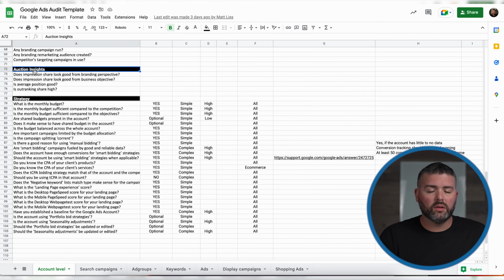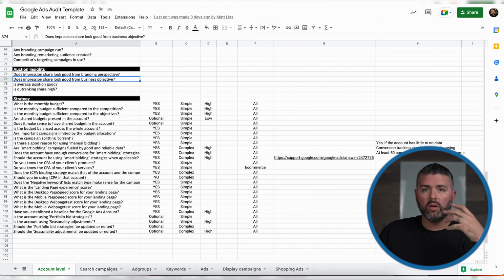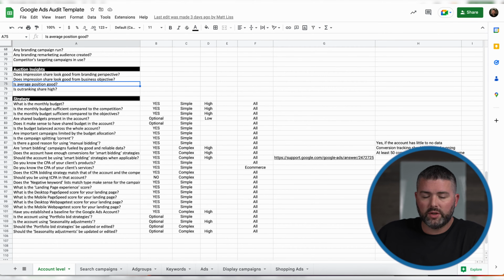These are so important to look at in your auction insights. Does impression share look good from a branding perspective? If you're bidding on branded search terms, you should be bidding on a top impression share so that you're coming up number one. Does impression share look good from a business objective? Overall, based on your most important products or searches, are you accomplishing your impression share goals, driving more revenue? Does the average position look good? Now it's the top impression share, but either way, are you outranking your competitors?